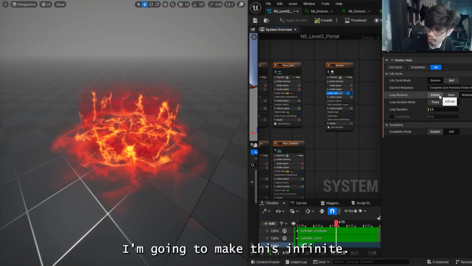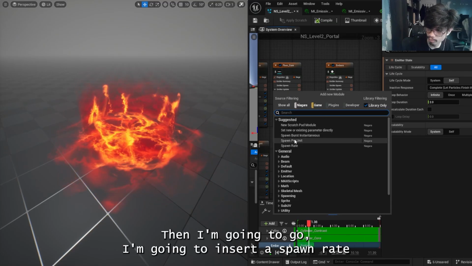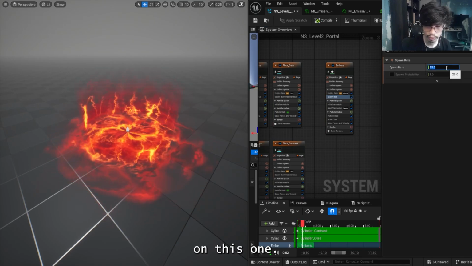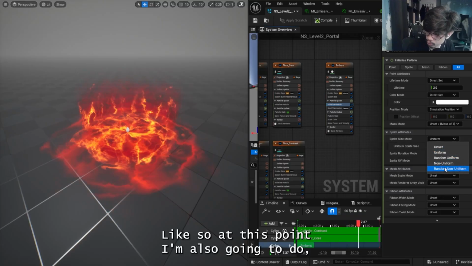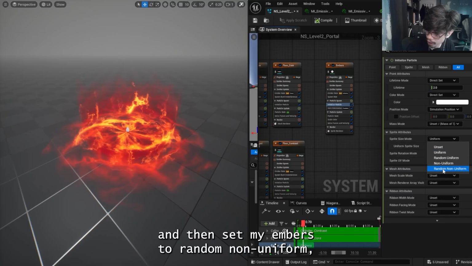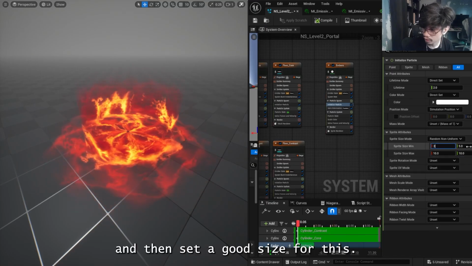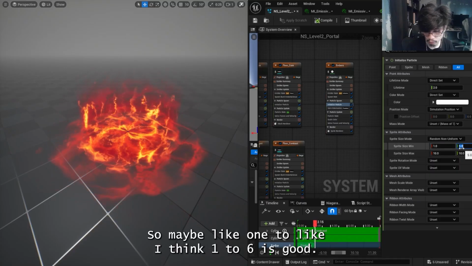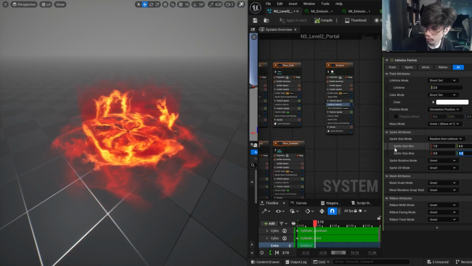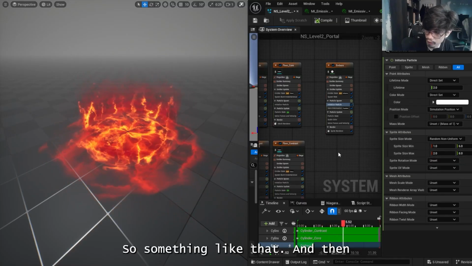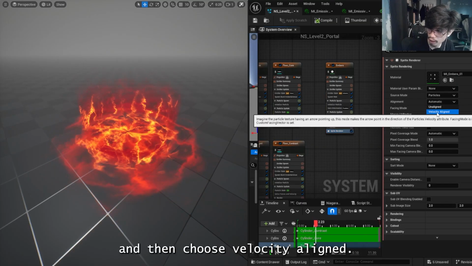I'm going to make this infinite. Then I'm going to insert a spawn rate on this one, like so. At this point, I'm also going to go into initialize particle and then set my embers to random non-uniform. And then set a good size for this. So maybe 1 to 6 is good, and then maybe 2 to 8 is good as well. So something like that. And then I'm going to go to sprite render and choose velocity aligned.